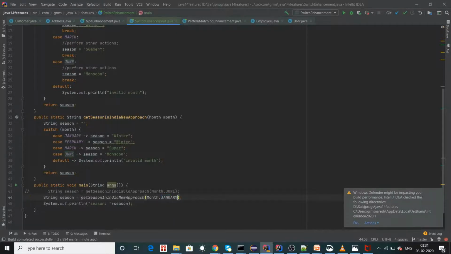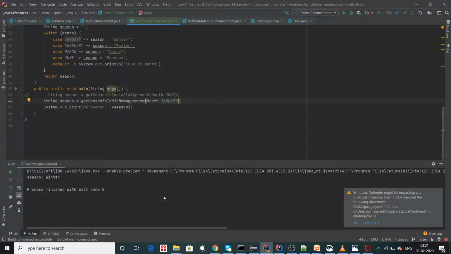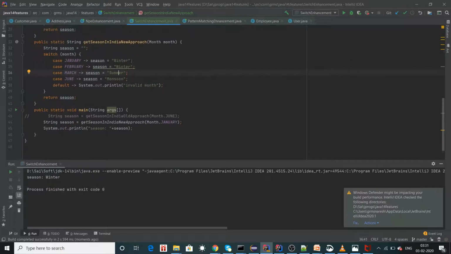Let me add January. In this case, as we have not added any breaks, it should print only winter, though the next statements are saying monsoon, summer. So this is how the expression statements are used in our day-to-day development, for ease of writing, ease of understanding, and to write less code.